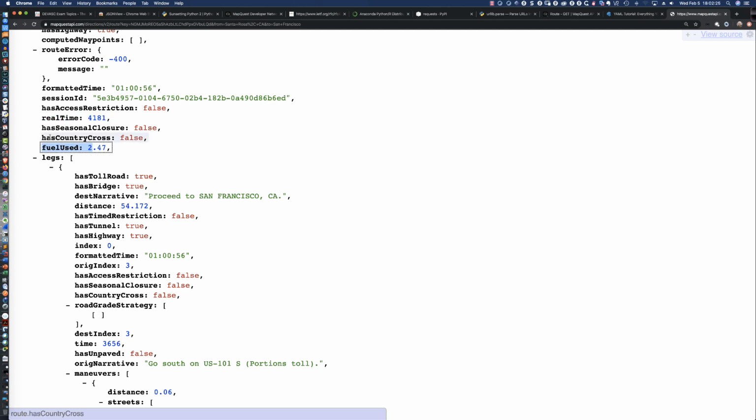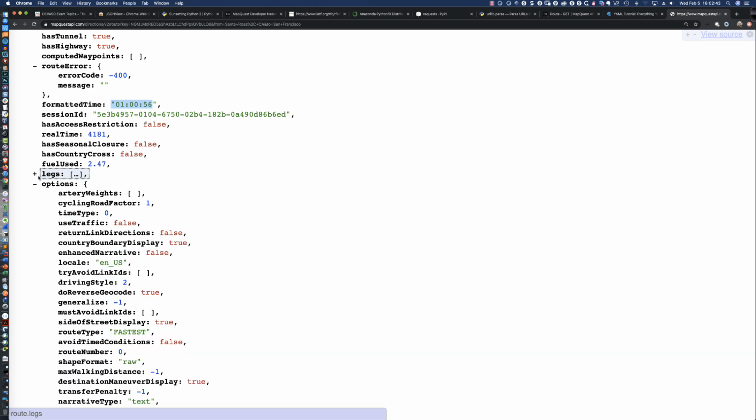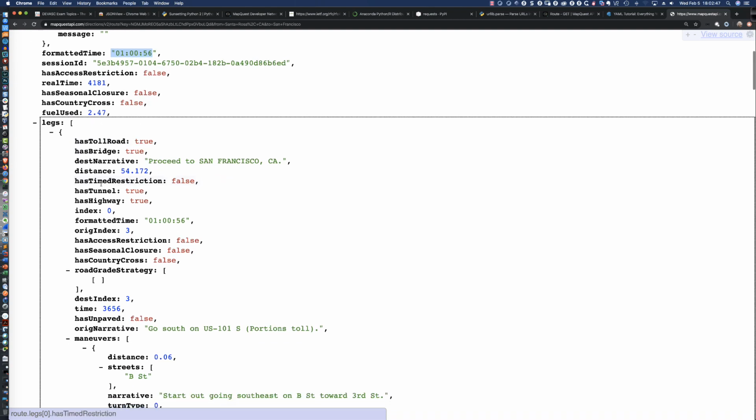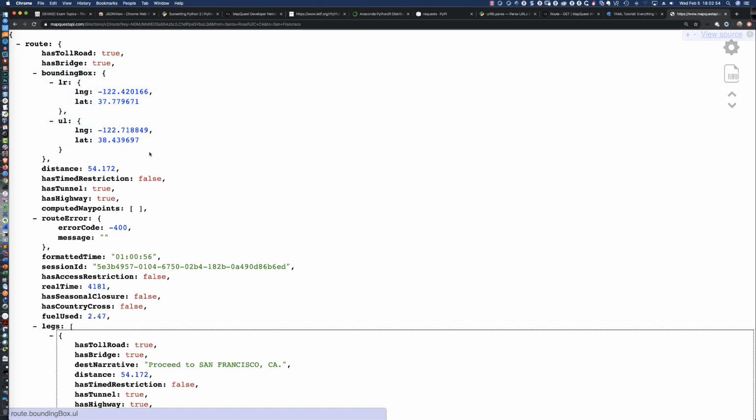The amount of fuel used, has country cross. What are some other things? Session ID. Here's my session ID. There is the time, right? And that's that value we saw earlier. So here's where all of this information is being returned to you. And here's the different legs, i.e. the different turns that you're going to be making, right? Go south on US 101. And so you can see that's what the JSON format looks like.